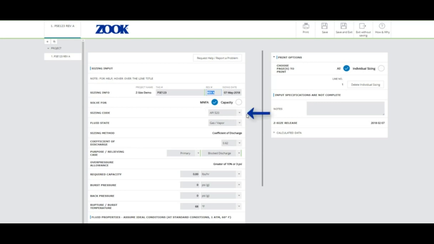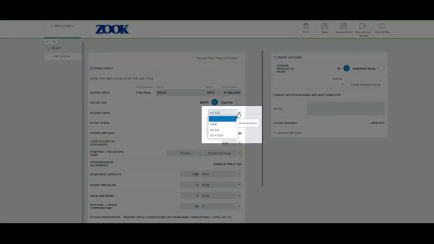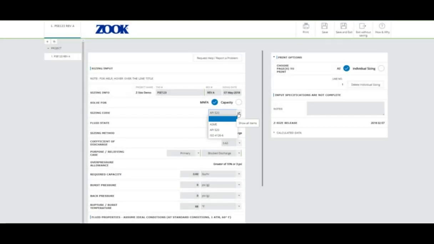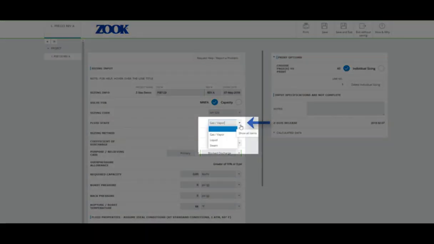Sizing code is the next line, and Z-Size offers three calculation standards: API, ASME, or ISO. While the required information is very similar, the three codes do use slightly different formulas for their calculations, which we will see displayed later in the printout. Next, we can choose the fluid state. The options are gas, vapor, liquid, or steam.